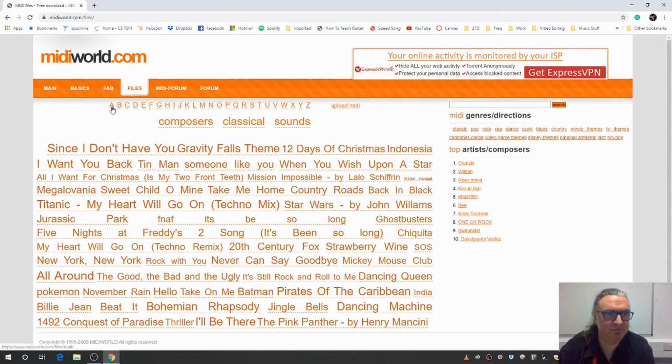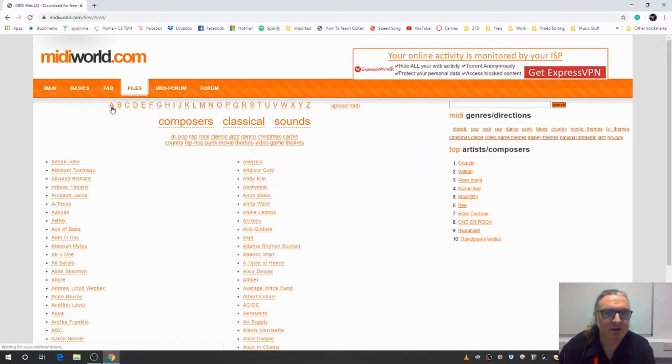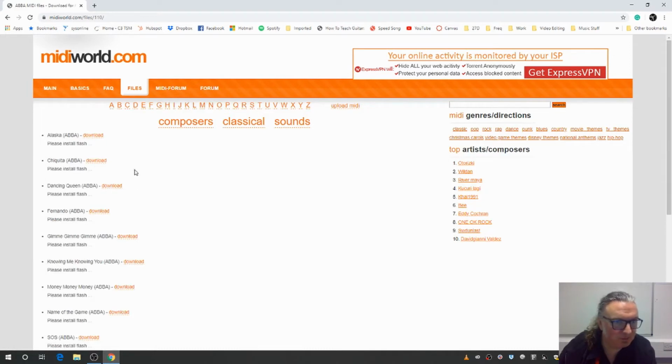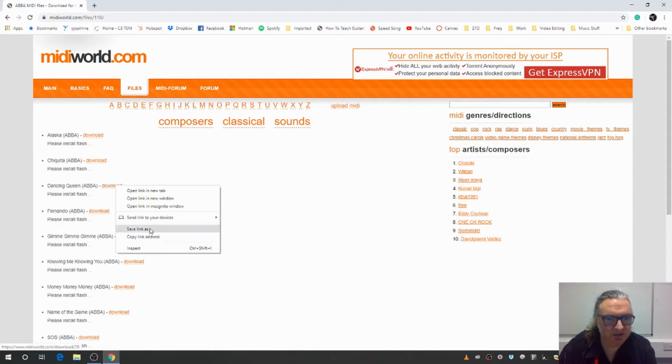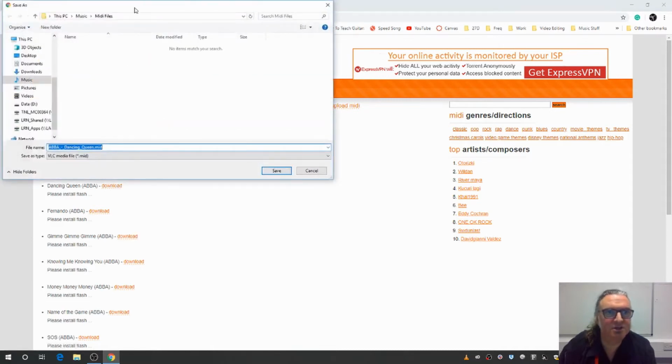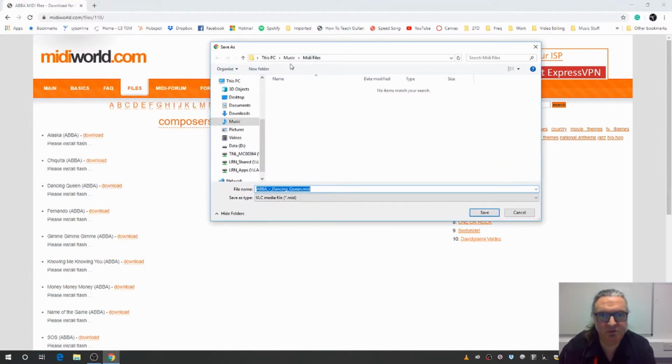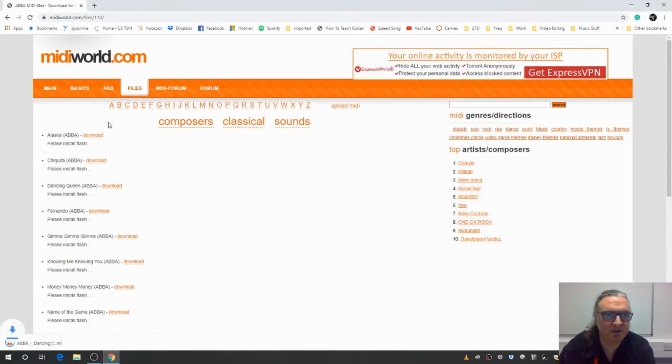But first off, let's get some of these files downloaded. Off to A, because we want to look for ABBA, and the first one that we'll download is Dancing Queen. So I'm going to save link as, it'll take us to our folder. See, it's gone to music MIDI files already. And just if you're not sure where that is, go on to my PC, there's a music folder, there's the MIDI files, there's Dancing Queen.